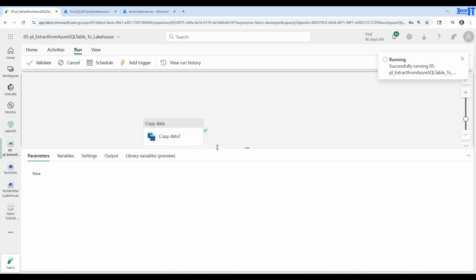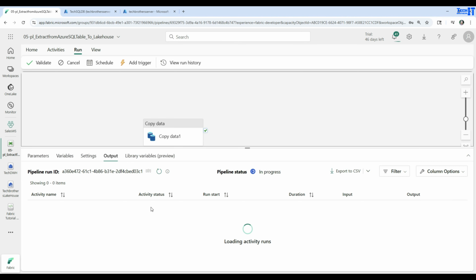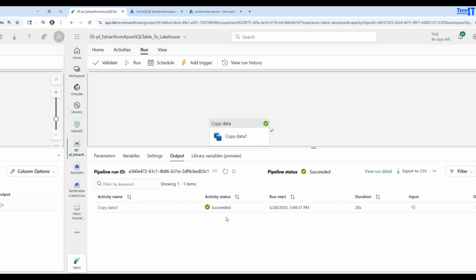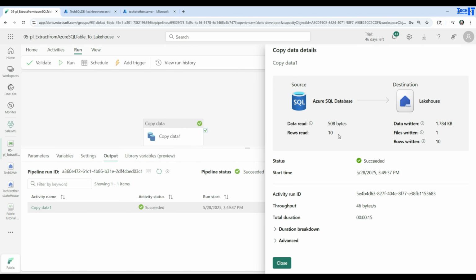It's going to go into different phases. First it will go into the queue, and after that it will go to in progress, and finally it will be successful or failure. Our pipeline is successful, and we can click on copy data, and it's going to show us how many rows it has read and how many rows it has written. Here it is telling us files written is equal to 1, and here it is showing us the rows written to that file, and here is the total duration.